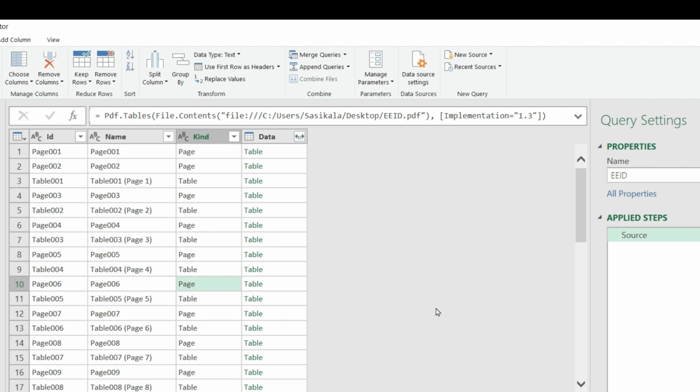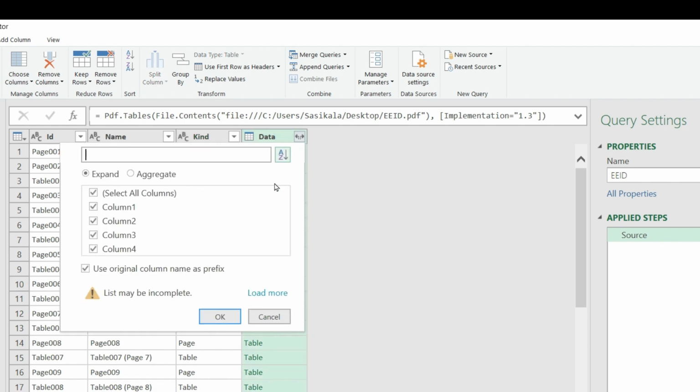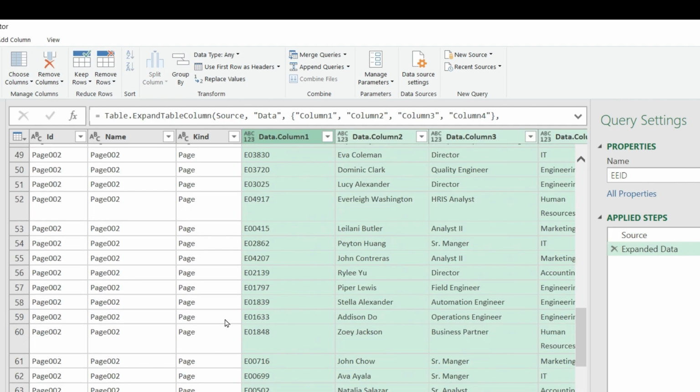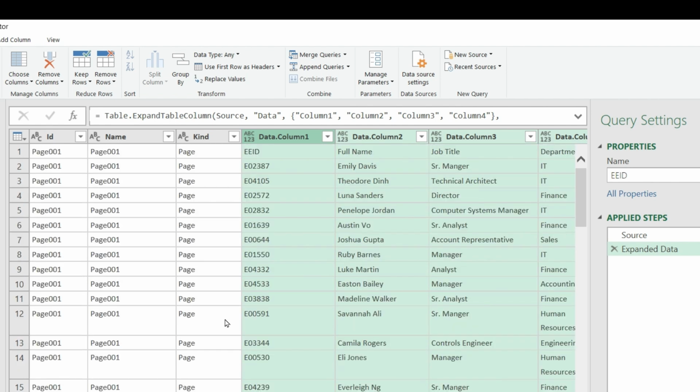So two different scenarios here, right? So you want the entire 2000 rows to be moved to Excel at once. So for that, what you need to do is just go to this data column, click on the double arrow and then hit OK. So this will showcase the entire 2000 rows of columns that are available in the PDF.